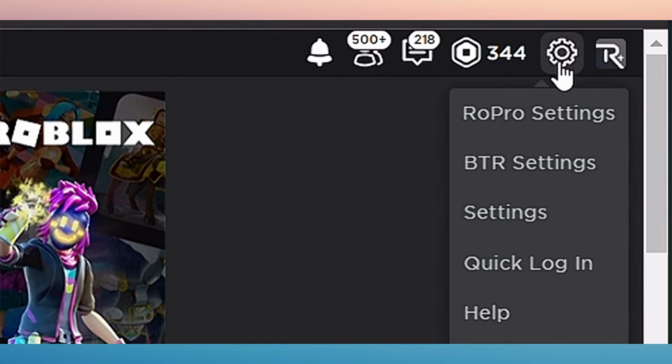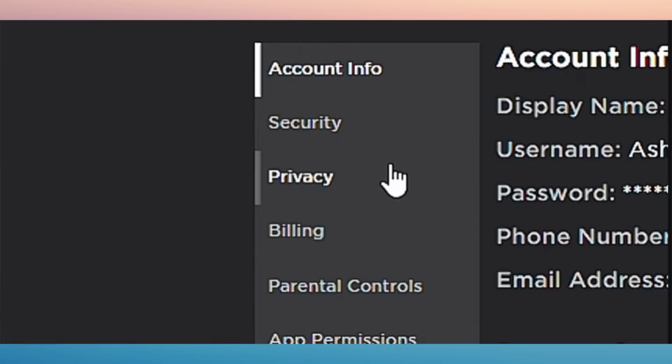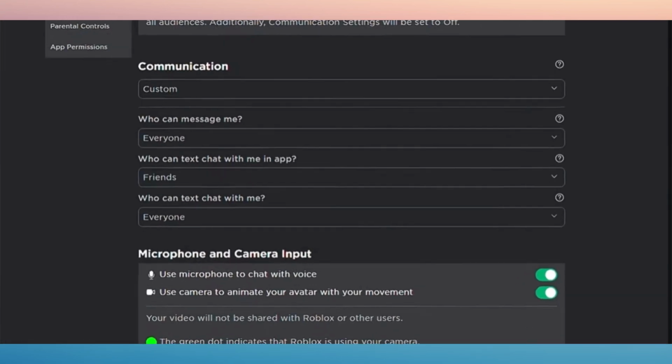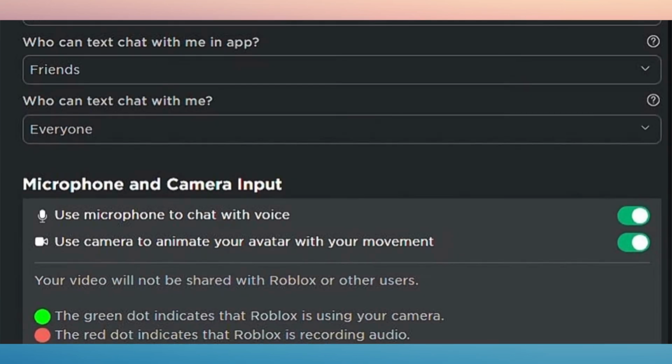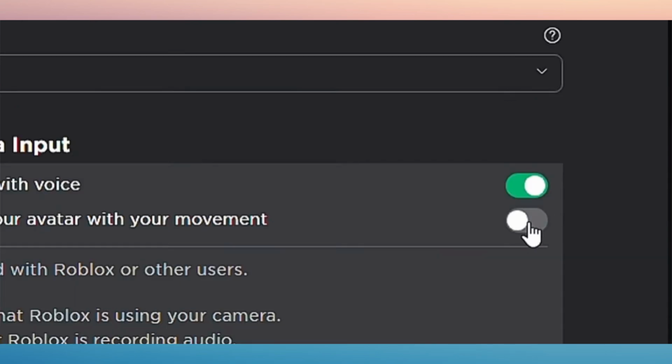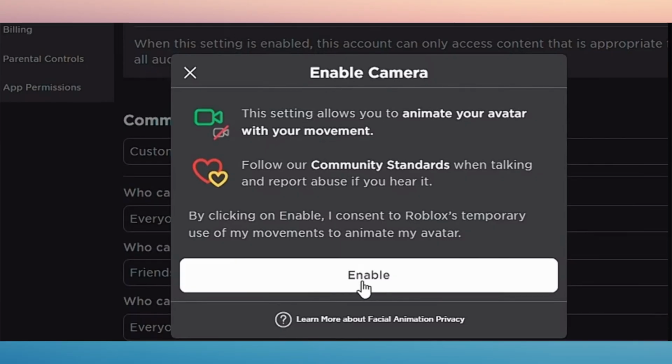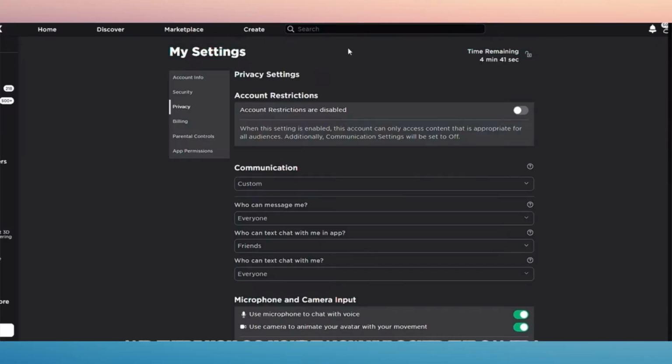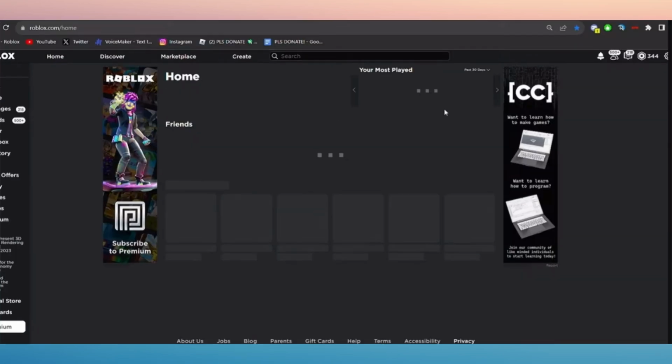So first off, you're going to go to your settings, and then go to your privacy. Under microphone and camera input, you can see the enabling option for camera. Click this gray button and make it green. And there you go, you have now unlocked the camera feature.